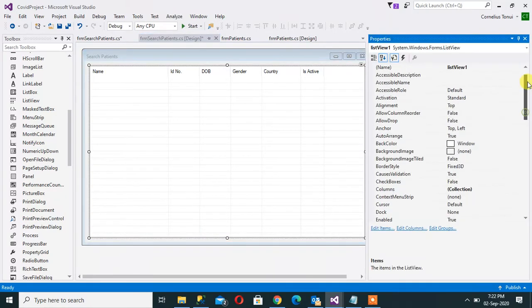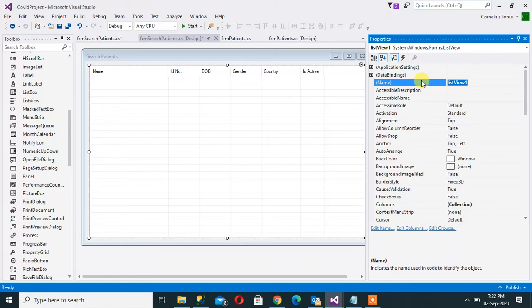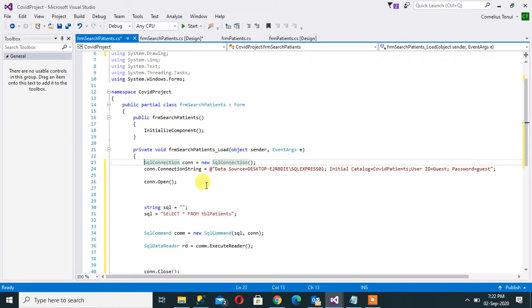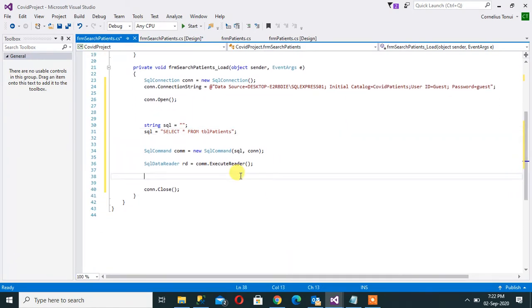So instead of having it as list view 1, you can even say LST list, or we can say LST patients. Let's call it LST or LVW for list view, something like that. So we've renamed that. So now, looping through the code, we can easily use what's called a while loop.